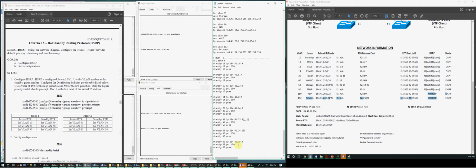Okay, so 41.18. 24, 23, 64, 41.24. Oh, yep, that's right. Okay, 41.0. I'm just checking all of these really quick. 41.22, 8, and 16. I think you're right. Double check the format here. Standby group number, IP address. Standby group number, priority with a number.